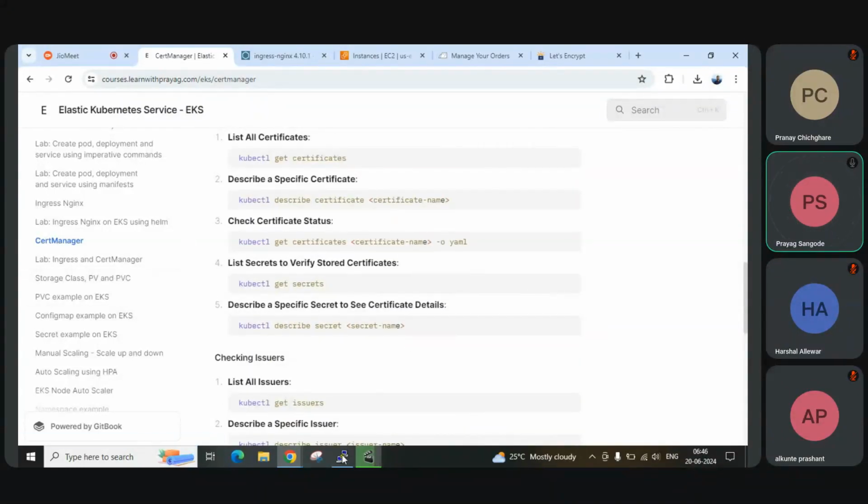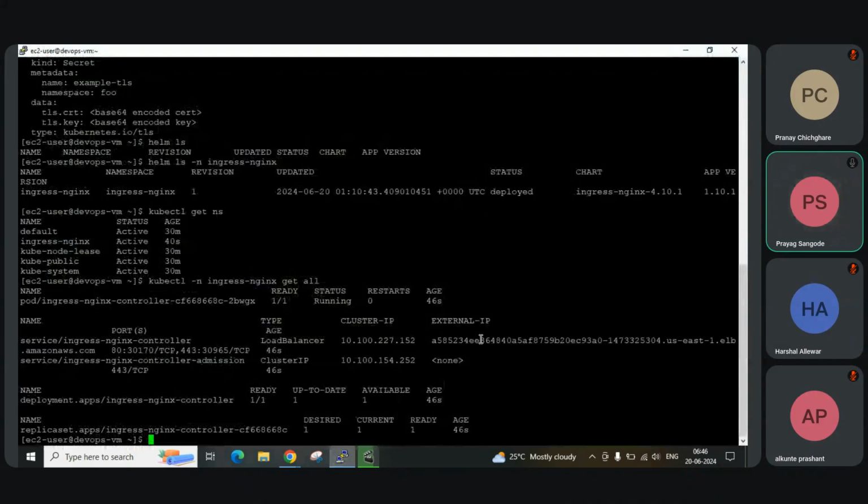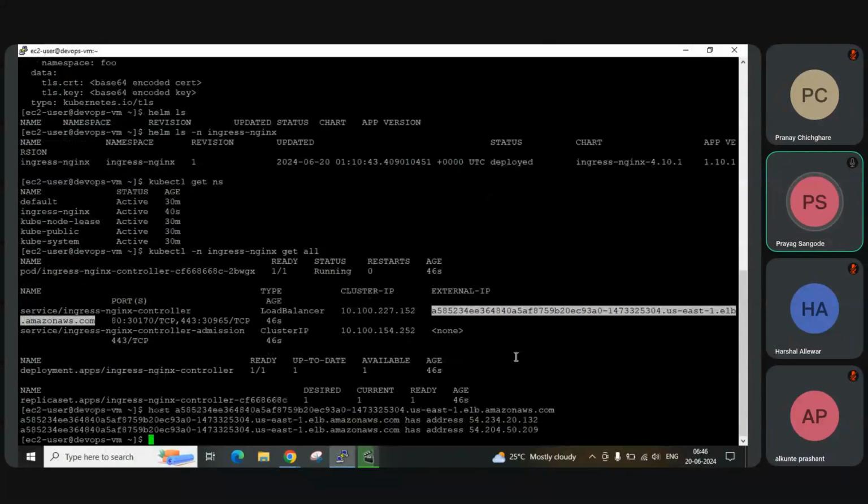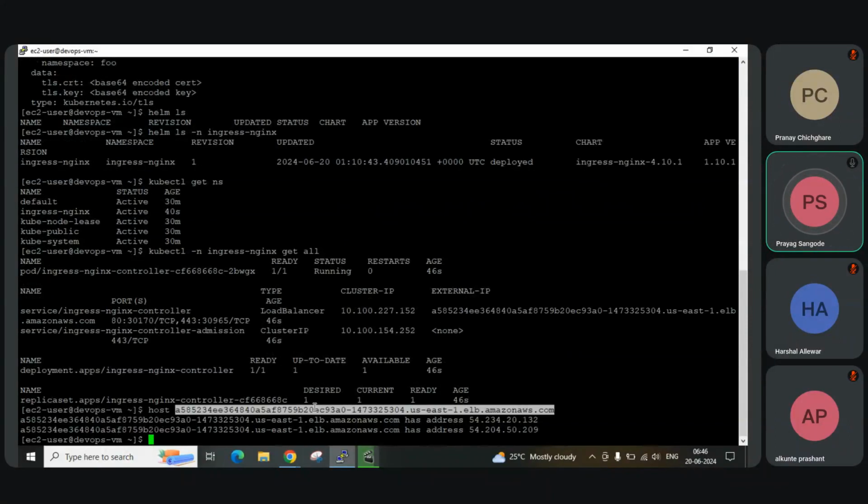So now we have installed Ingress. We have a proper load balancer IP. Yesterday we also saw that the load balancer at the backend has two public IP addresses, which they use for high availability. We'll be using this load balancer name, or you can say this alias, to point to the website which we'll be creating.